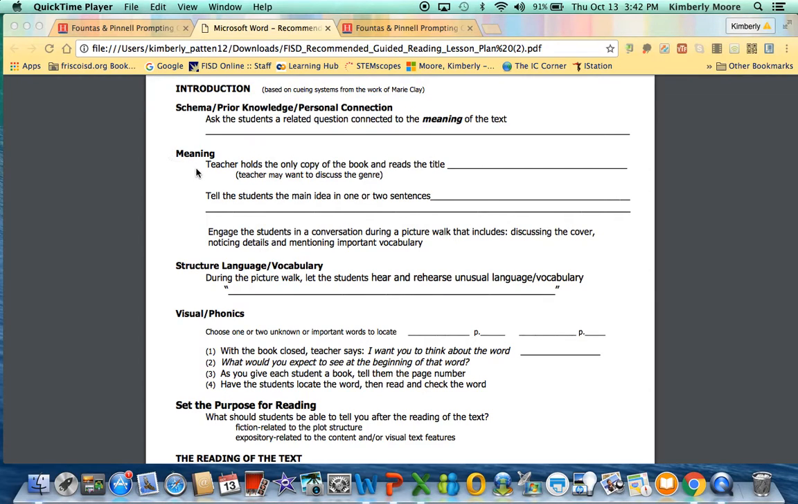And then you're going to show them the cover, share with them the title of the book or the chapter that they're going to be reading. It's important that you are the only one holding a copy of the book at this time. We know that with limited time to really engage the kids in a picture walk or a text preview, with you holding a copy of the book, it will really help keep the students from looking through the book at their own leisure.